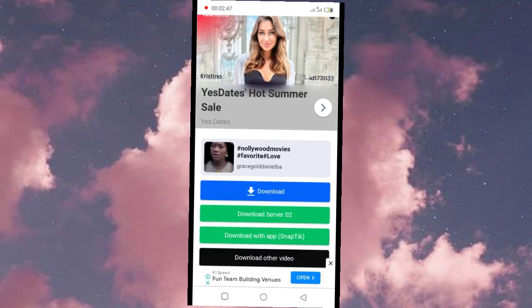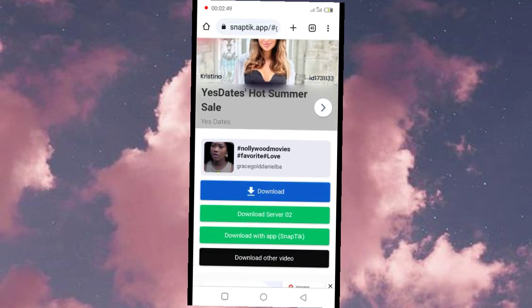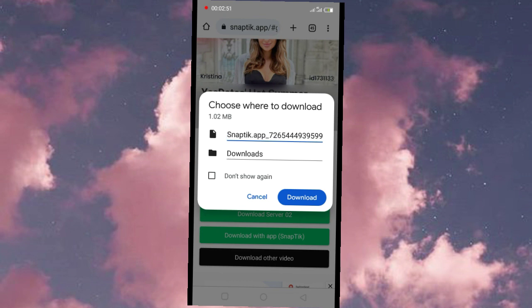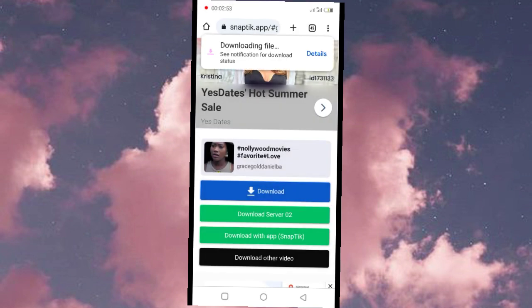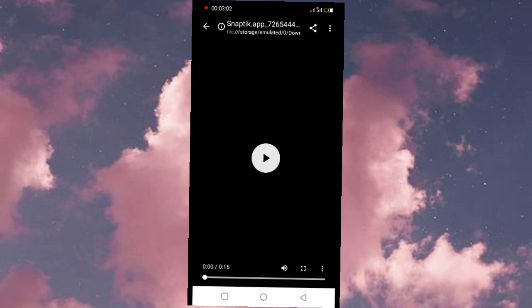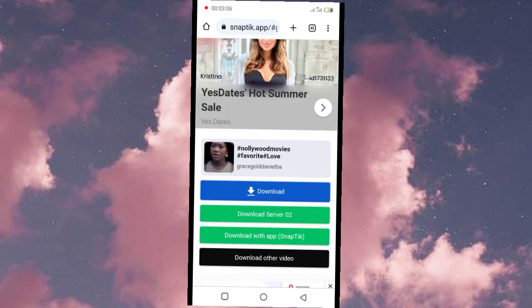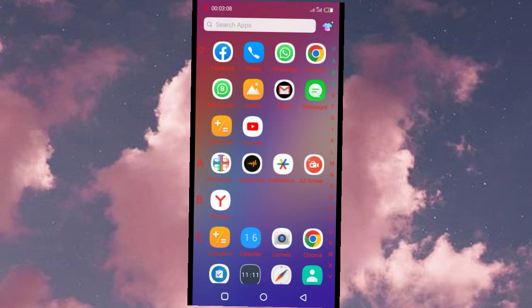So when it's ready, you can then click on the second button and you can have it downloaded to your phone. As you can see, it's already downloaded. You can play it, you can watch it, you can then move it over to wherever you want the video to be. So this is how you can download TikTok videos without any form of watermark on it.